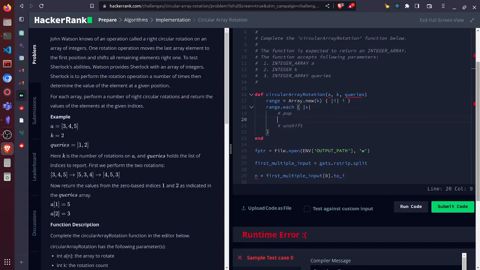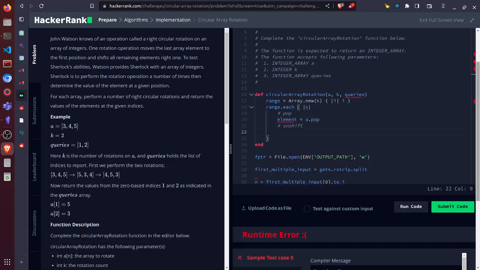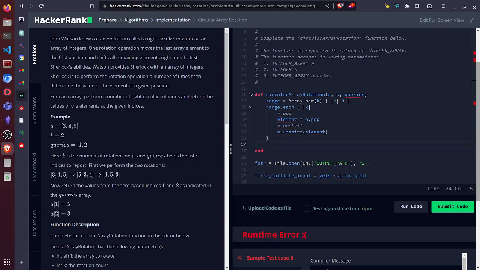Let's pop it. a.pop, we get a value, just call it element for the moment, and then you can just unshift it, a.unshift, and then we can just write element. Okay, so here it's going to just move the element. So what do we have right now? We are mutating the original a. So let's see how it goes.